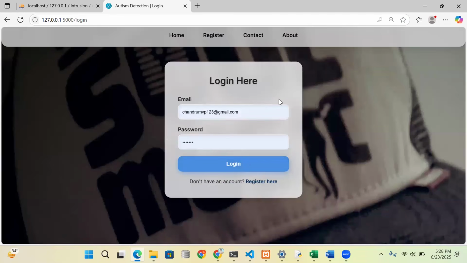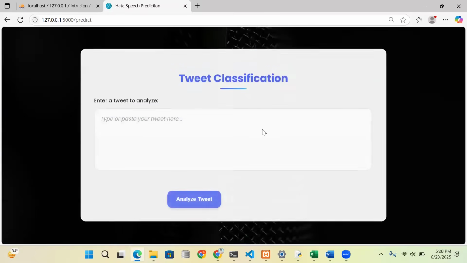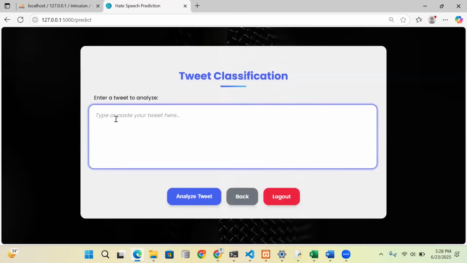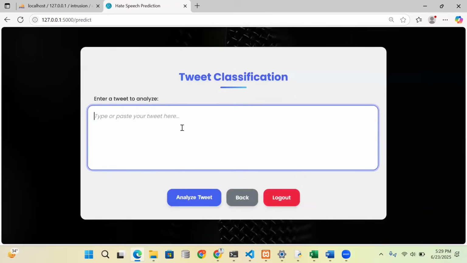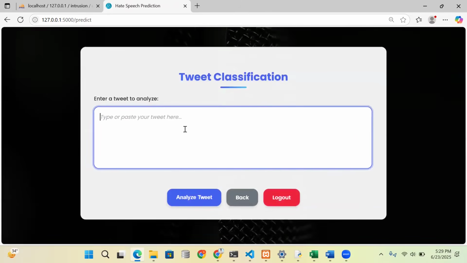For prediction, first of all, we need to log in. So this is the prediction page. First we need to enter the text, and it will analyze and predict whether the text is hate speech, offensive, or neither.